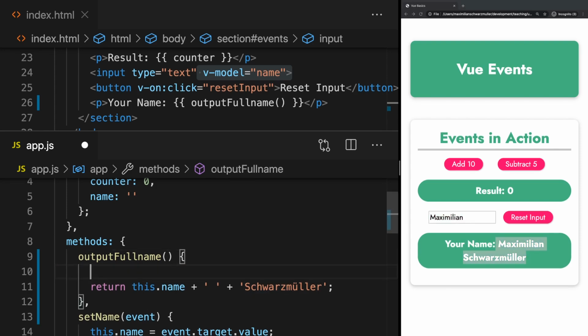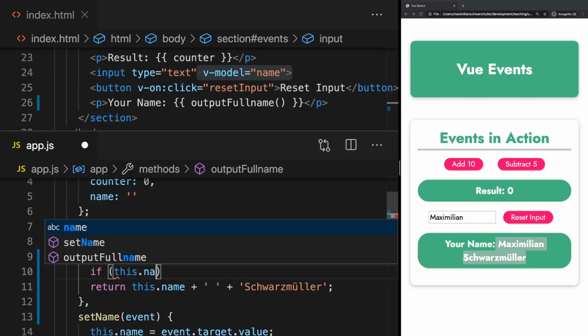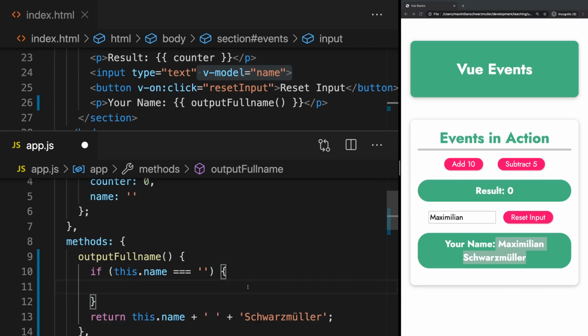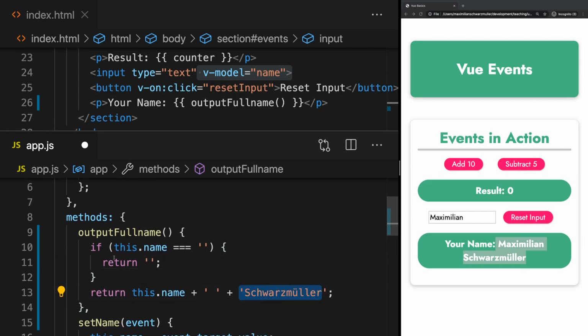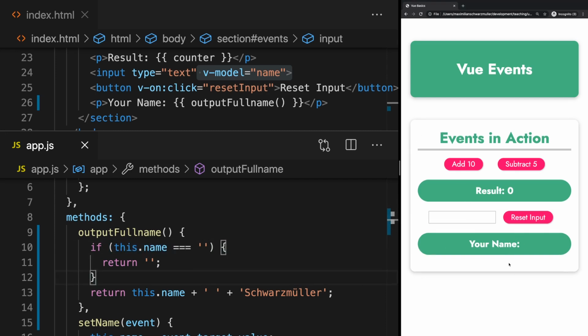Now, since I'm using a method, we can even add an if check and check if this name is currently empty. And if it is empty, we just return an empty string here, so that we only add Schwarzmüller if the name is not empty. So here we leverage the fact that we're having a method to return different values based on different values in name. And with that, if I save this and reload, we make sure that we initially don't see anything, and we only see the full name with Schwarzmüller included if I did enter a real name. And as soon as that's empty again, the full name is gone.